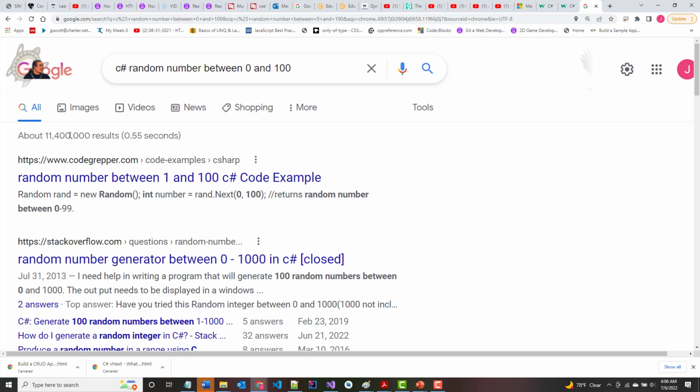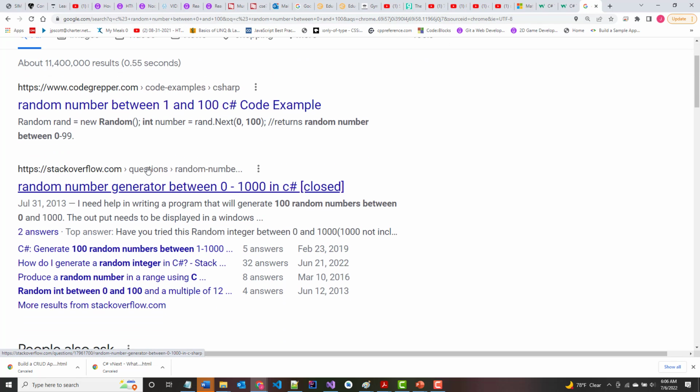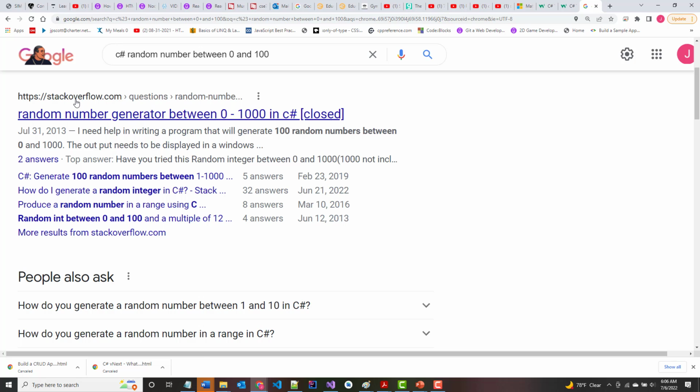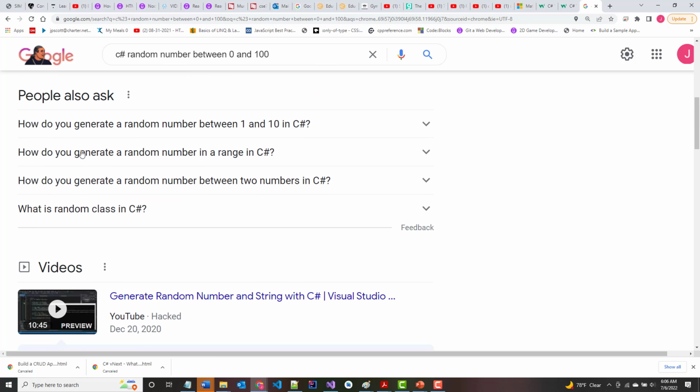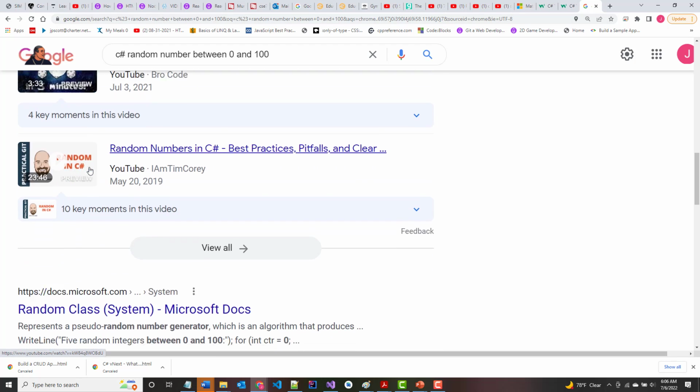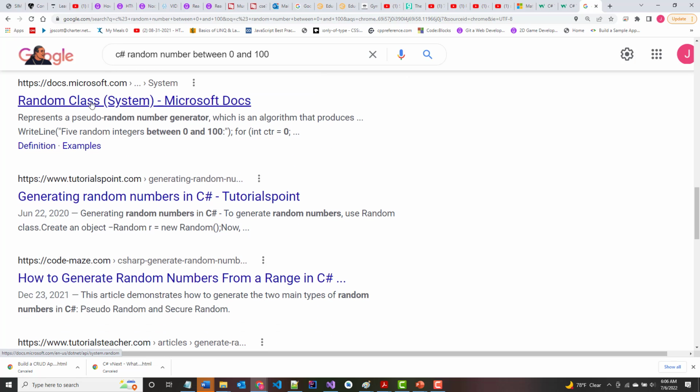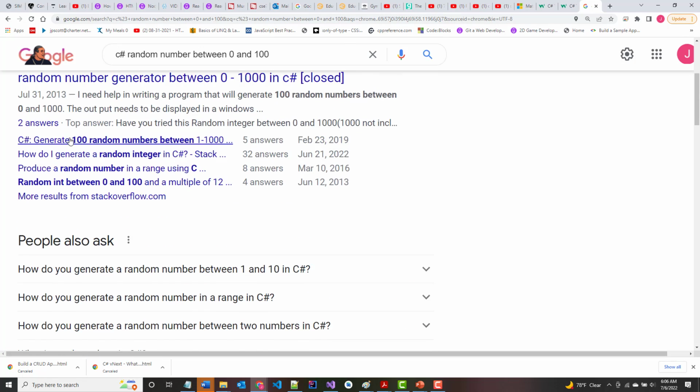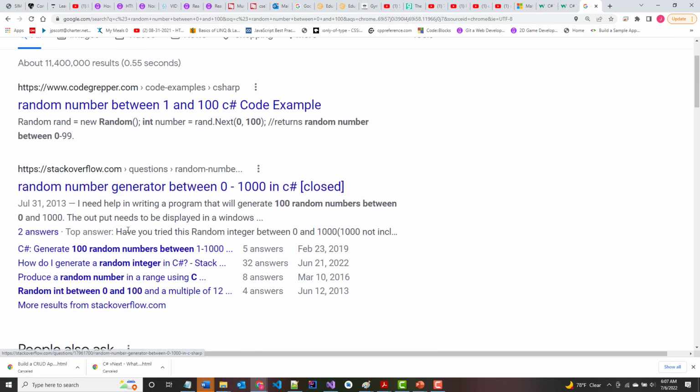All right, and almost always, you're going to get one of two things. You're going to either get Stack Overflow, and Stack Overflow in a way is kind of like Facebook for geeks, because it's designed to answer programmatic questions. But typically, you might have to look a while. But notice there's the random class under docs.microsoft.com. And I'm going to literally just grab the one here from Stack Overflow and open that.